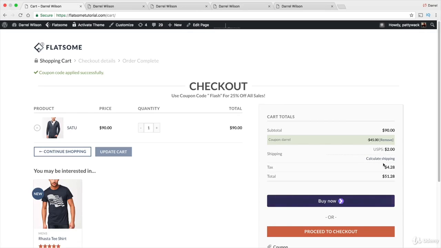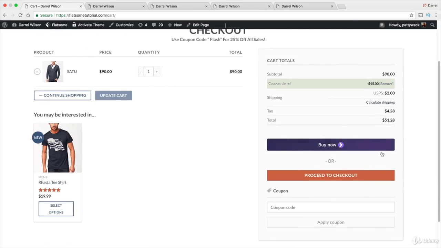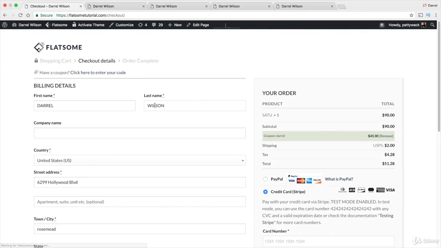Of course, the shipping and also the tax still applies. You can always decide to take out the shipping out of the cost of that, but the tax will still apply. And then right there, they can go ahead and click on proceed to checkout and do all that good stuff. They can go ahead and buy it right here. Okay. So let's go ahead and go back.